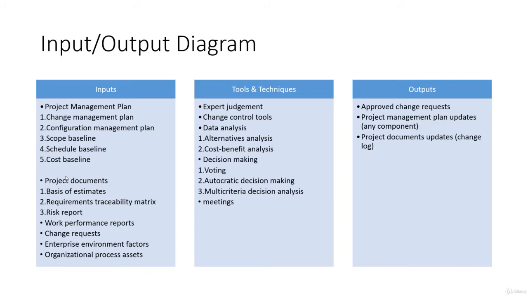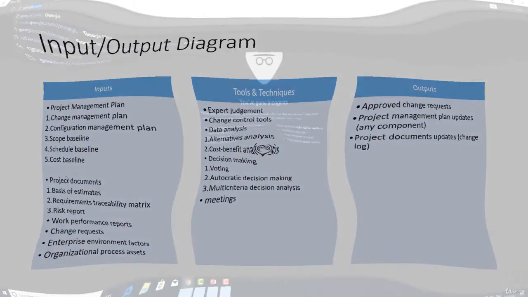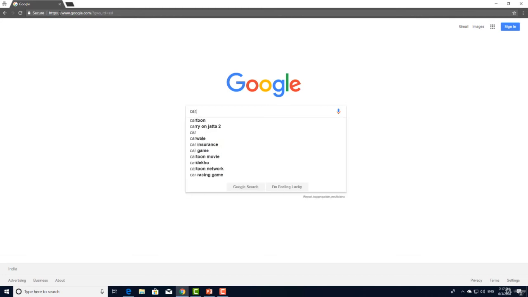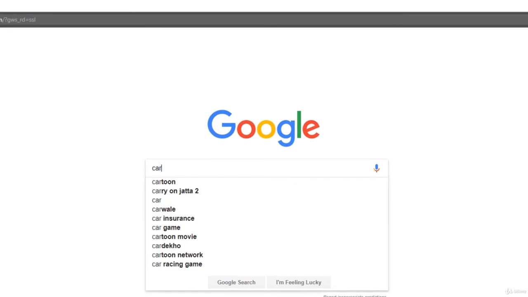Let me quickly jump into Google and show you how it appears. So I will go to google.com. Now here, if I type anything, it will start to display certain options which are related to what I have entered in the search bar. CAR. Now you can see that it is displaying this variety of options here: cartoon, carry on, and these numerous options. The point is, this is an additional feature.